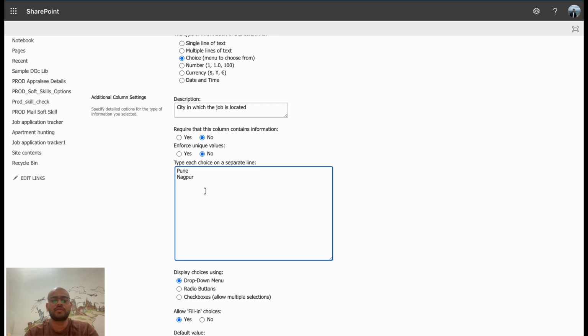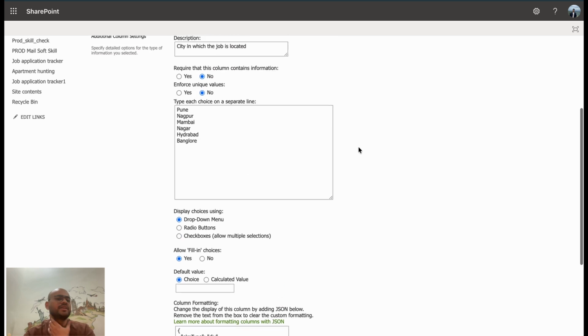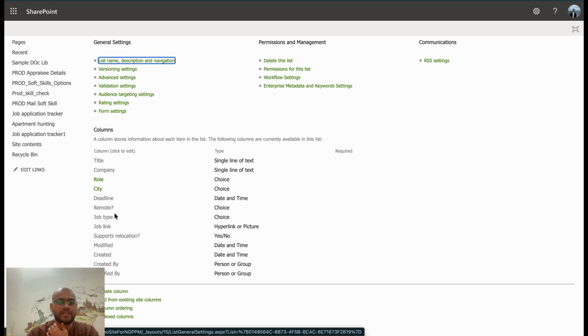Let's say Mumbai, Nagar. Okay, let's say Bangalore. Okay. Yeah, we have made the changes. It's very easy. It's choices, so we have made the choices accordingly. Deadline is good. This is good. Yes, no.